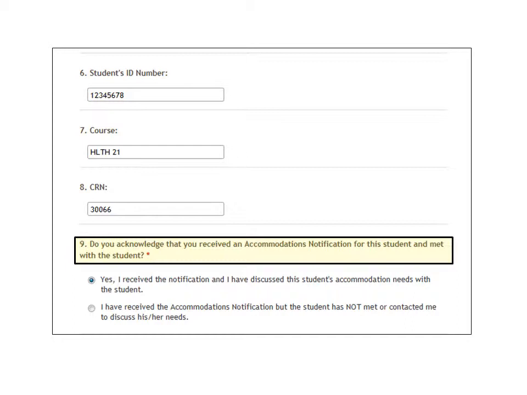Students have been informed via email, in person, and with text messaging that they must meet with you in order to receive accommodations. If they do not meet with you, they may not receive their accommodations. Please indicate if the student has not met with you in 10 business days. If this is the case, you do not need to complete the rest of the form.